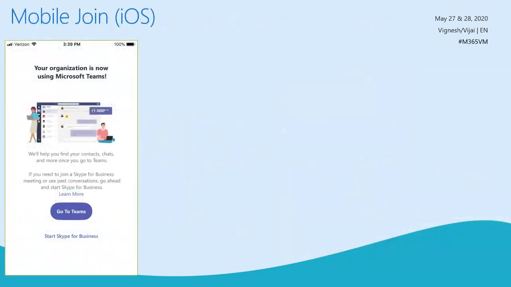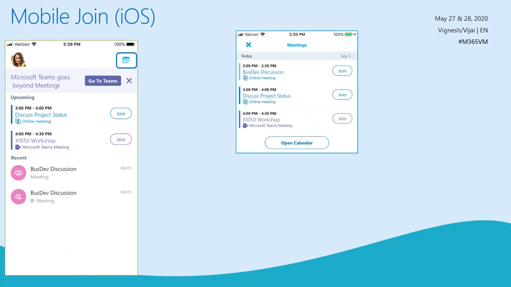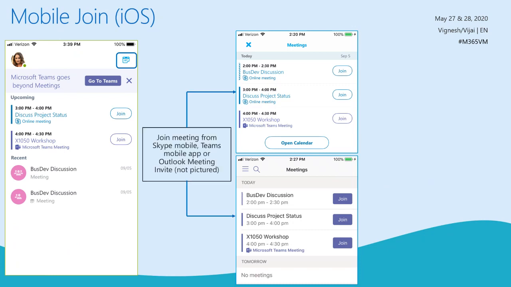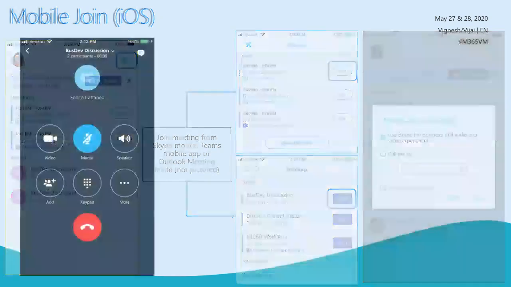So this is what the mobile experience would be. Again, as I mentioned, if the user is a Skype user who has already upgraded to Teams, they can see their existing meetings and the existing chat history over here. They can just click on join, and it will take them to the respective client. So you can see how this experience would be for mobile. Similarly here.